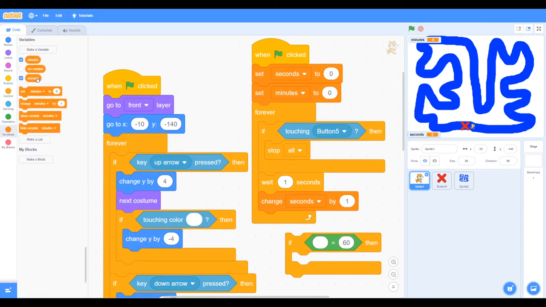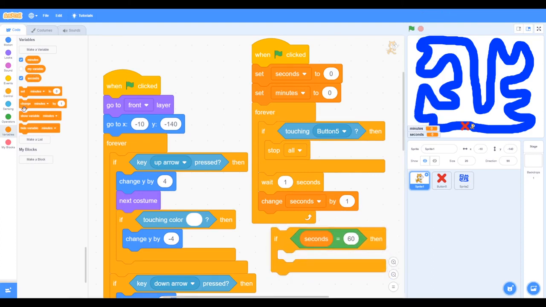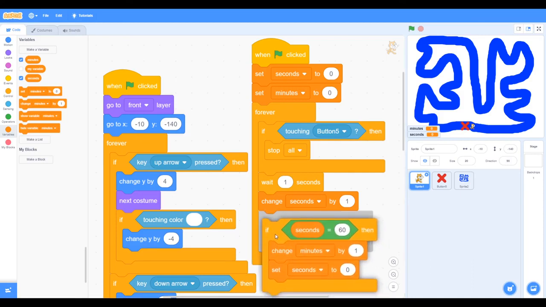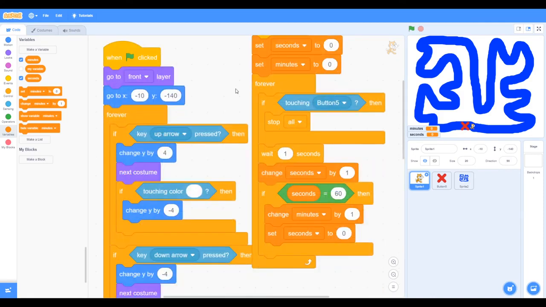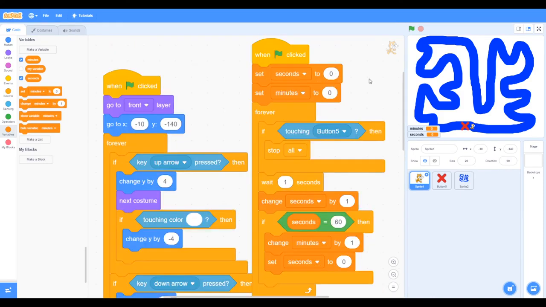let's get seconds. If seconds equals 60, then we're going to change minutes by 1, and also we're going to set seconds back to 0. So that means that once we get to 60 seconds, then we change minutes by 1. So here's our code for our clock.